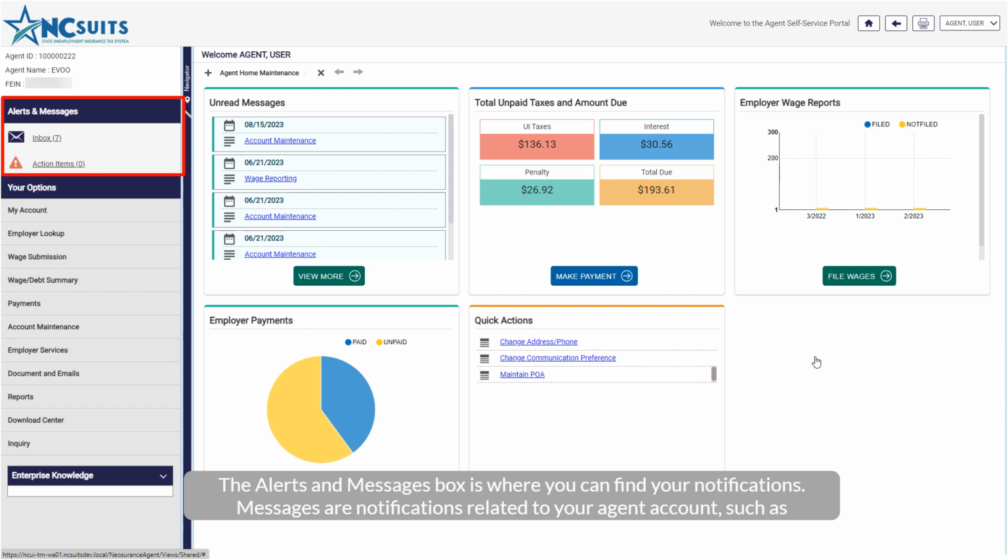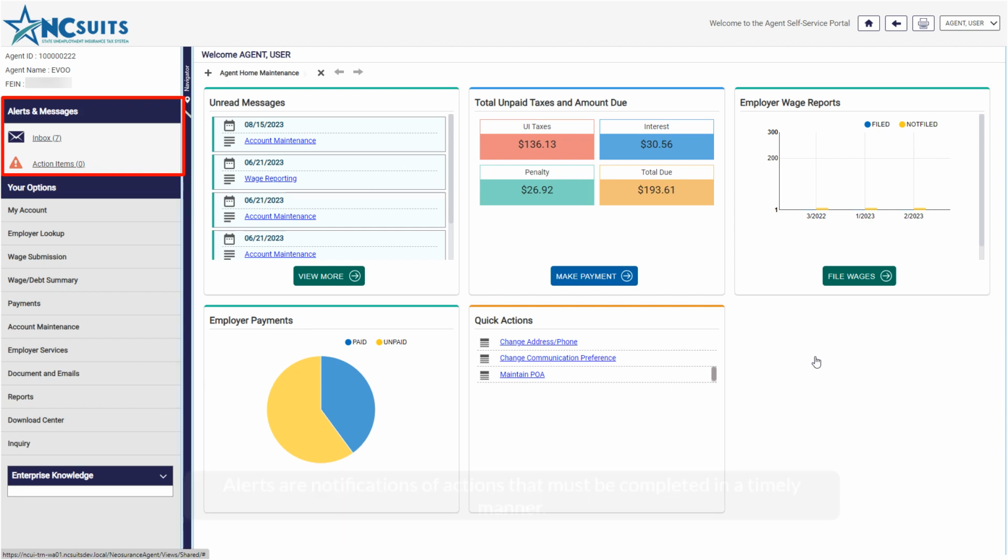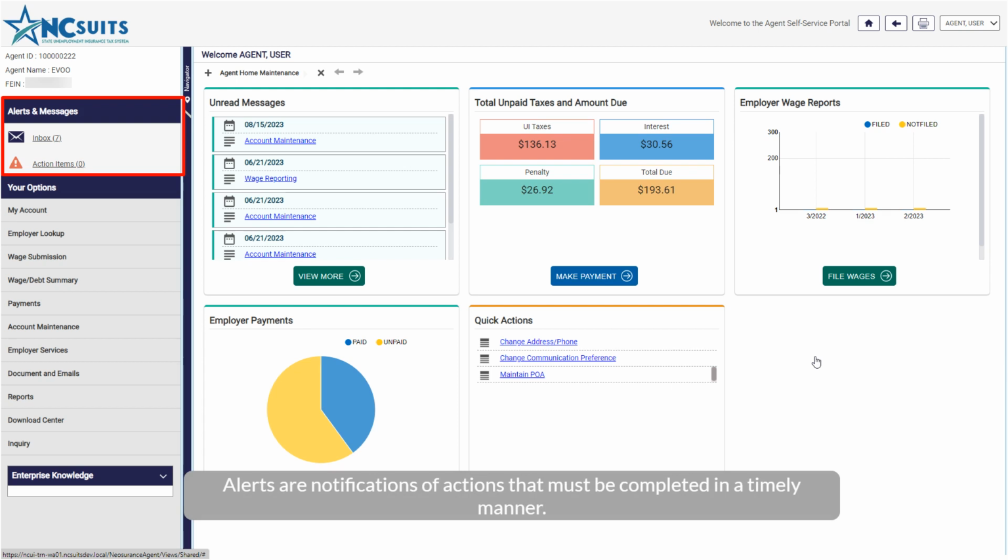Messages are notifications related to your agent account, such as confirmation messages of account maintenance, wage submissions, and payments. Alerts are notifications of actions that must be completed in a timely manner. Access your messages or alerts inbox by selecting the available hyperlinks. Within this video, we will navigate to the Messages inbox.